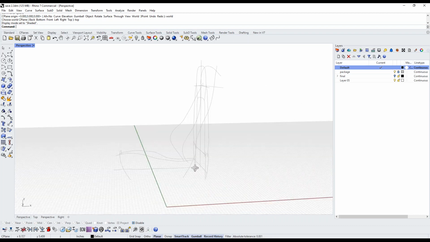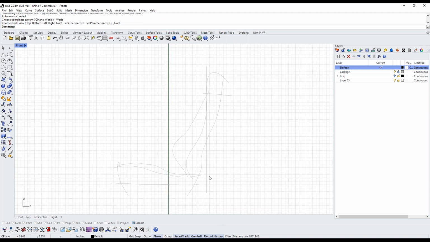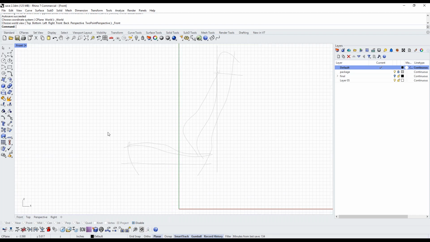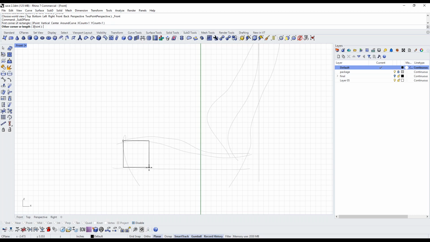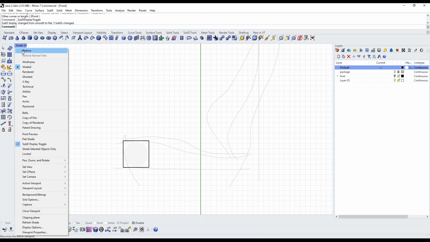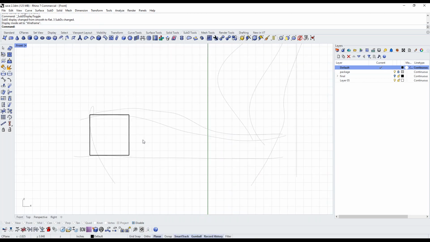What you see on my screen right here is essentially just really quick scribbled lines over a seating package so that I know basically what kind of forms I need to be working within. And the only thing that you need to know about sub-Ds is drawing a single square. To start with, I'm just going to use a sub-D rectangle with a point count of 1 and 1, and we're just going to click and drag a square out here. Now, this is its smooth shape. This is smooth mode. If I hit the Tab key, you'll see it switches to box mode. And now we're actually seeing the square that I was referring to.